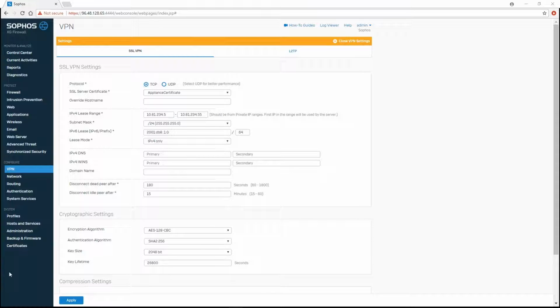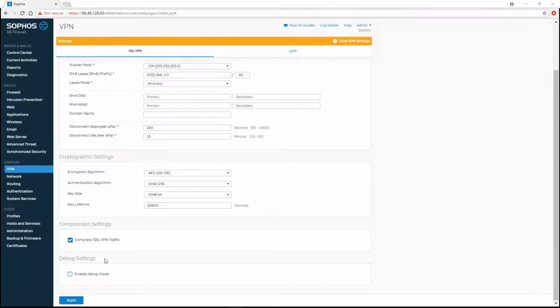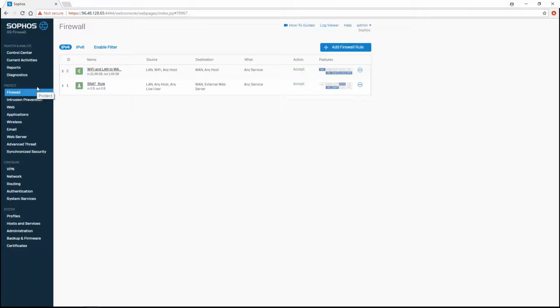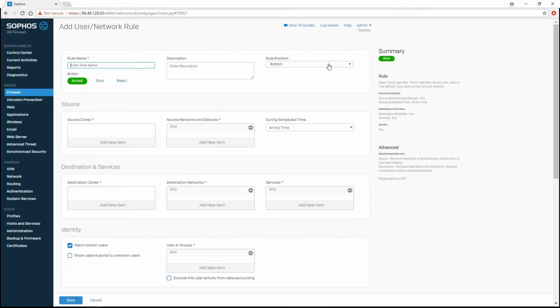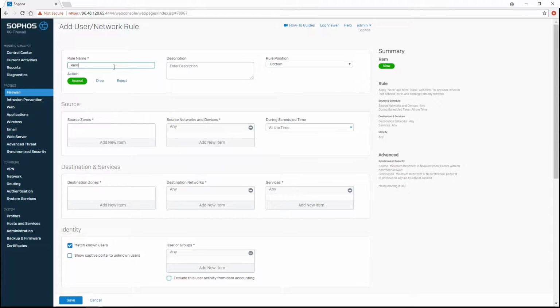Lastly, we're going to need to create a firewall rule to allow access to and from the VPN. Let's go ahead and navigate to Firewall on the menu. We'll go ahead and select Add Rule in the top right corner, and then we'll select User or Network Rule. We'll call the rule Remote SSL VPN Access.